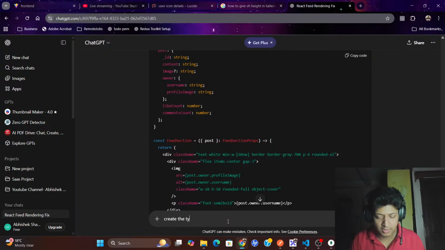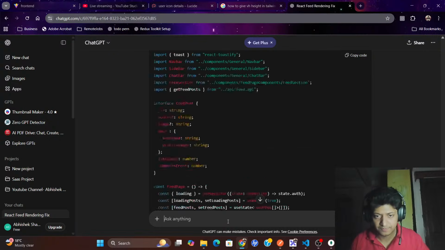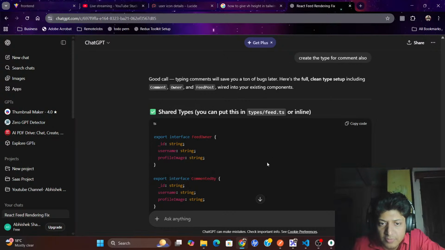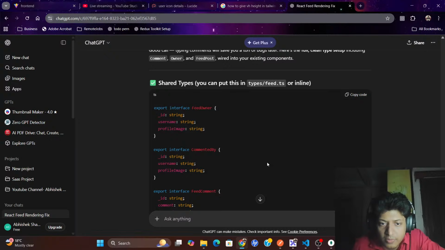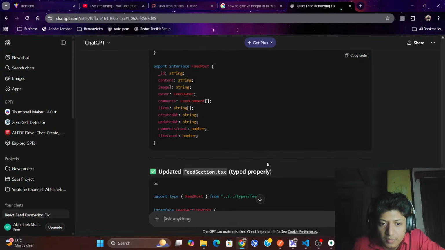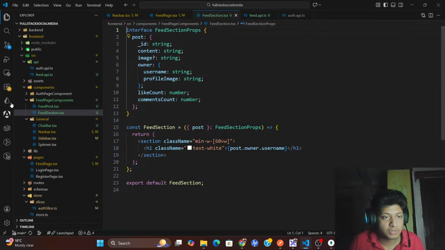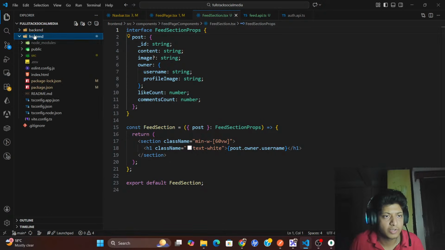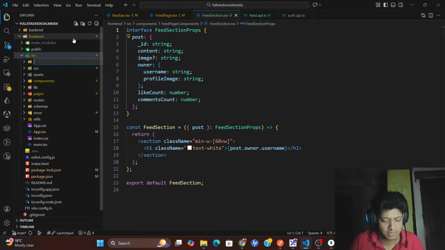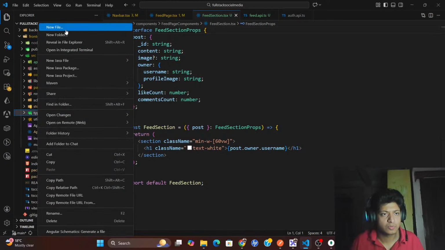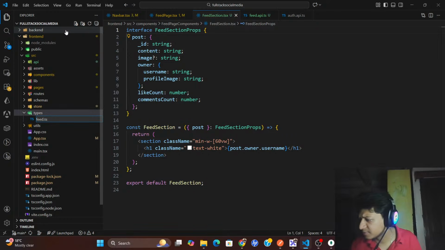One more thing is to create the type for comment also. Typing comments will save on bugs later. Put a few types in feed.ts or inline in feed. Okay, this is my code. I'll go to the front end, go to src, and create a new folder called types. I can name the file feed.ts.